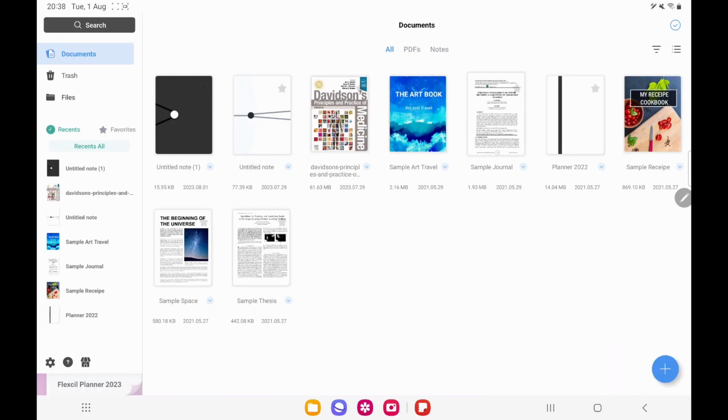Now, one thing that I will mention is that Flexcil is a paid app. So there is a free version, but the free version doesn't cover all the great features that this app has to offer. So unlike Samsung Notes, which is completely free, this one is paid. I had to pay a one-time fee for this device, and then that's it, paid now. So just keep that in mind.